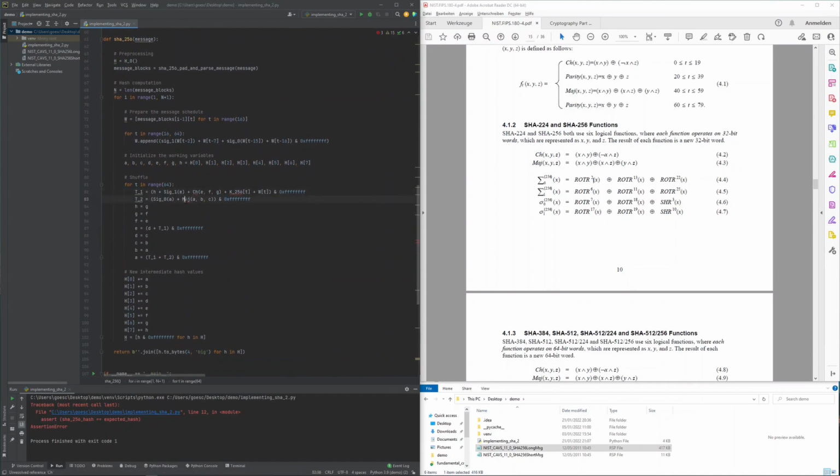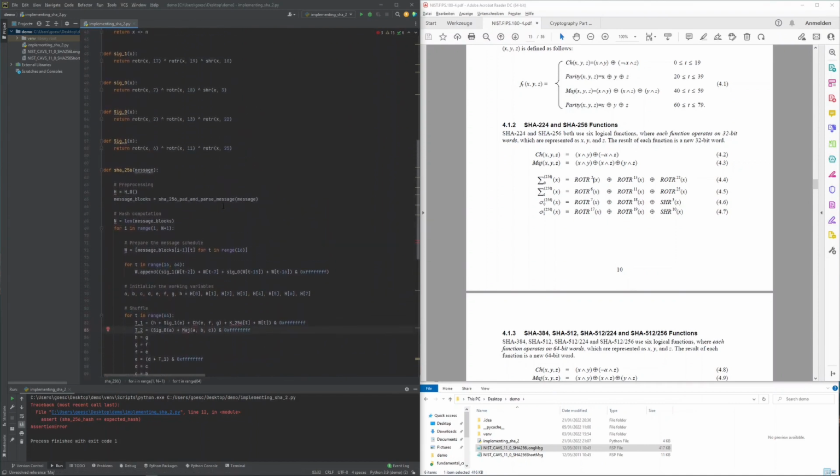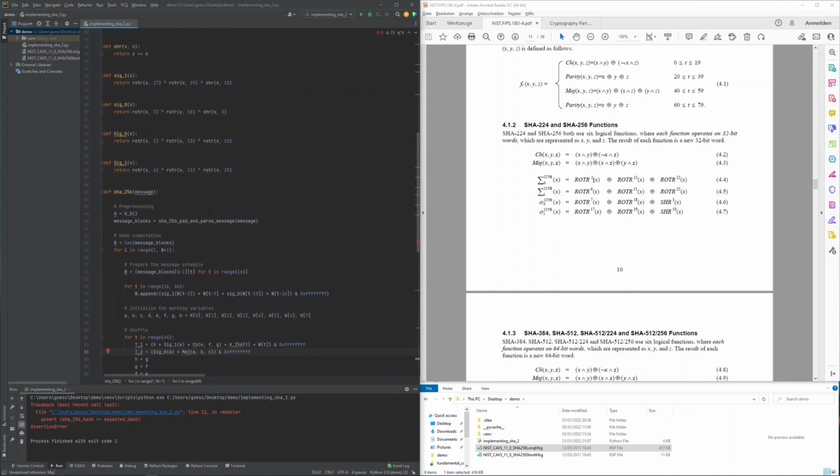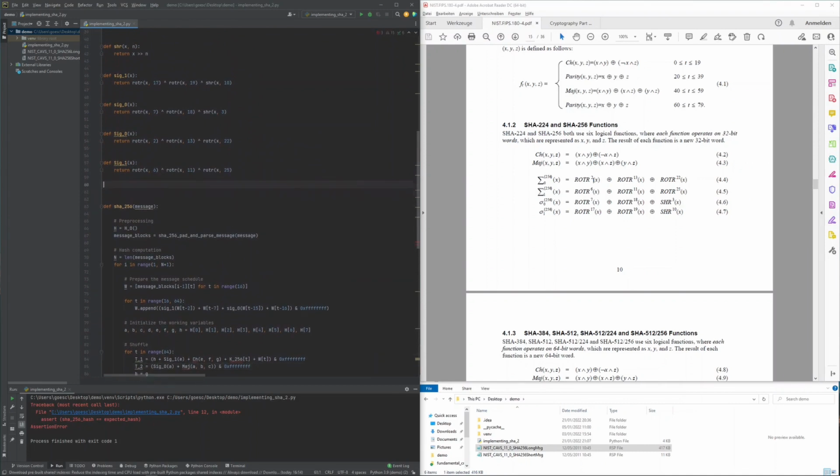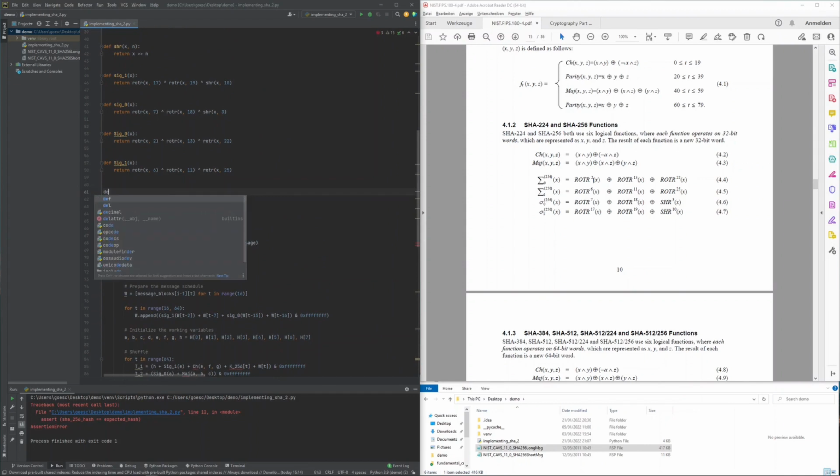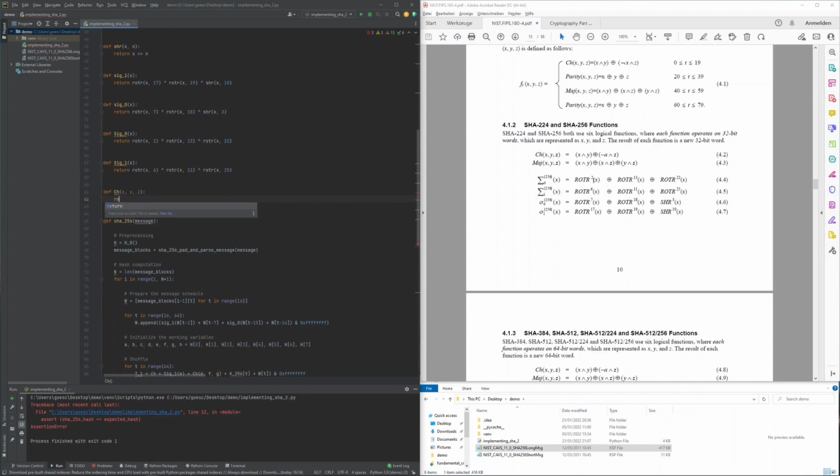The ch function is defined in Chapter 4.1.2 and is this time a choice function where x chooses if the result is y or z. The formula presented I could translate straight into Python and proceed to implement the majority function, returning the majority bit among 3 bits, and the formula presented could be translated straight into Python as well.